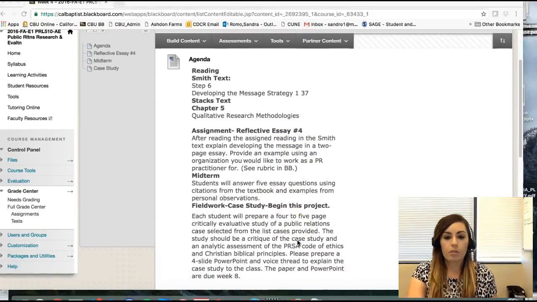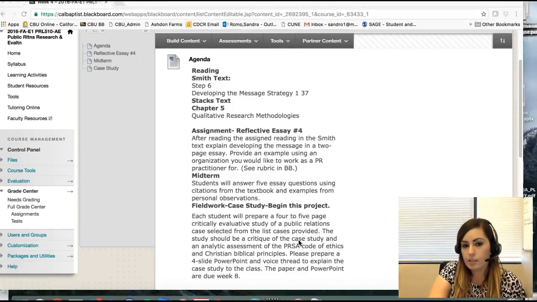With that, we are still in the Smith text. We're on step 6, developing the message strategy. In the Stacks text, we're reading chapter 5, which deals with qualitative research methods.